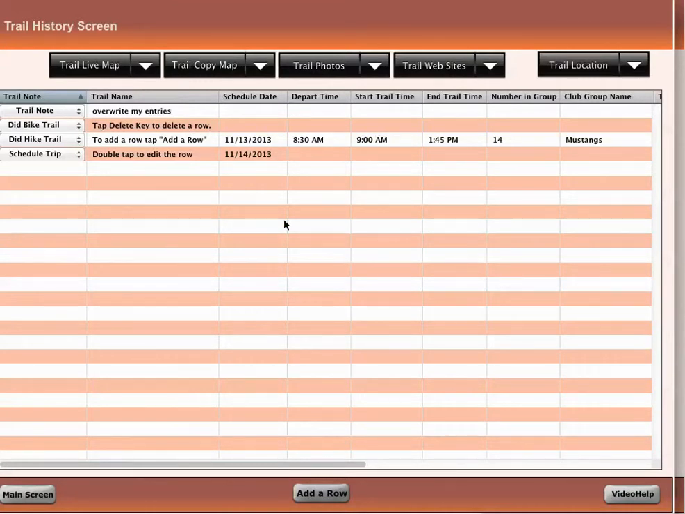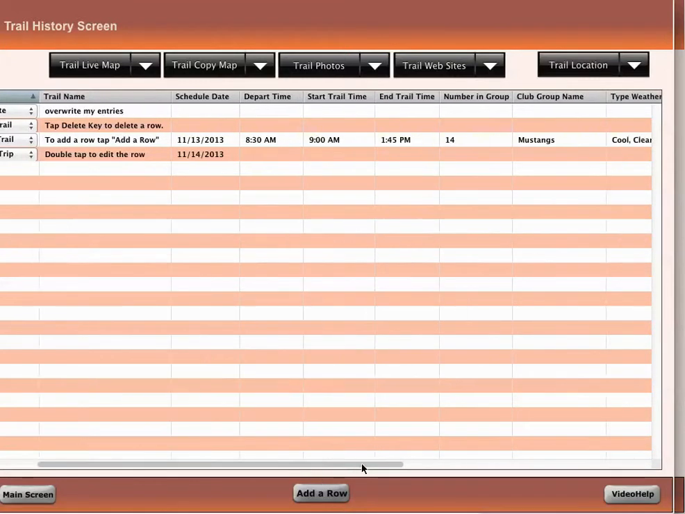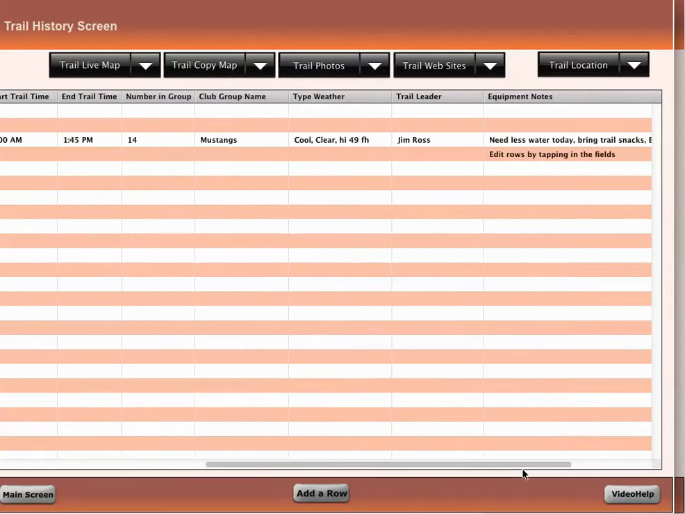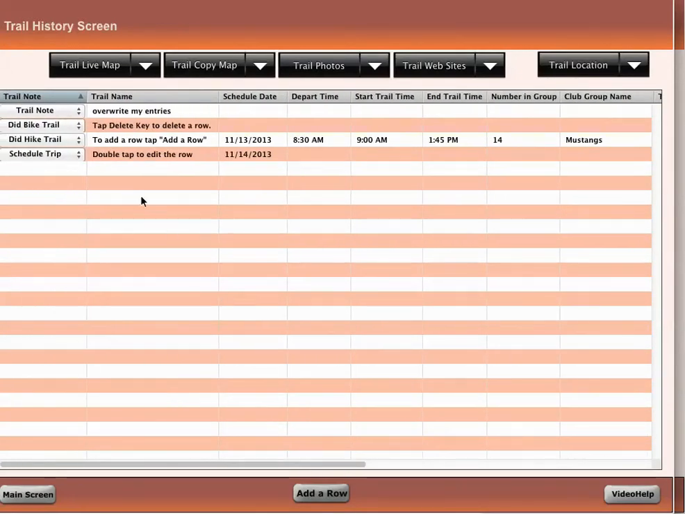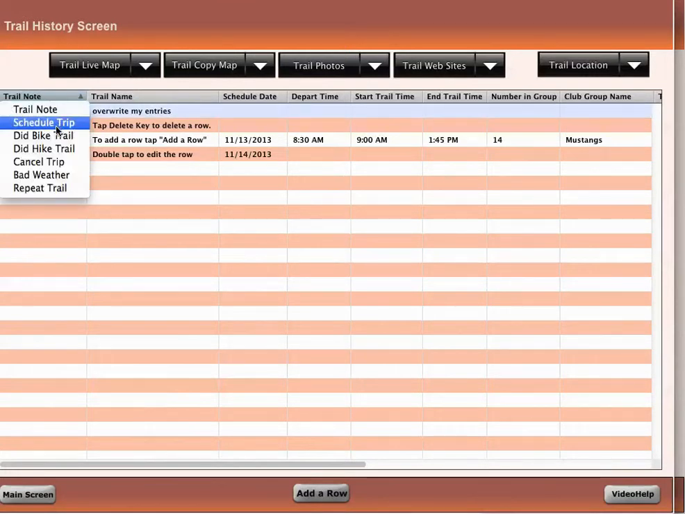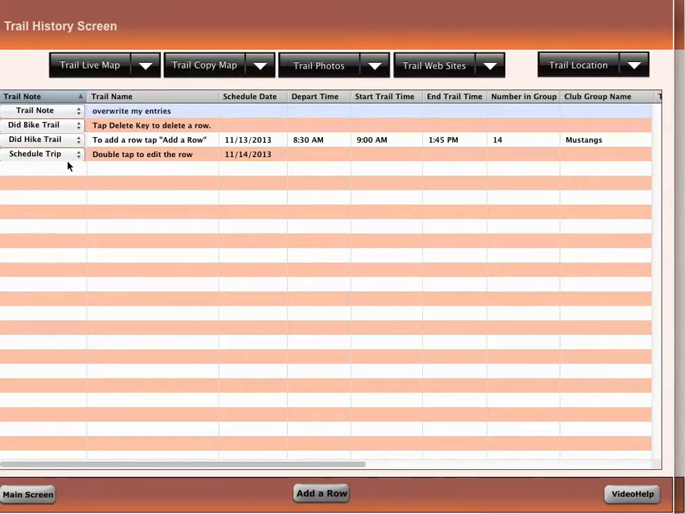it. In this grid, you have a slider where you can slide along the screen and see the information for the fields that are included in this grid. Now, in the grid, there's also a drop-down button that allows you to pick the kind of information that you're dealing with on that row. In this case, there's trail notes, scheduling a trip, did the bike trail, did the hike trail, cancel the trip, bad weather, or repeat the trail. Now this can be for each additional row that you add.